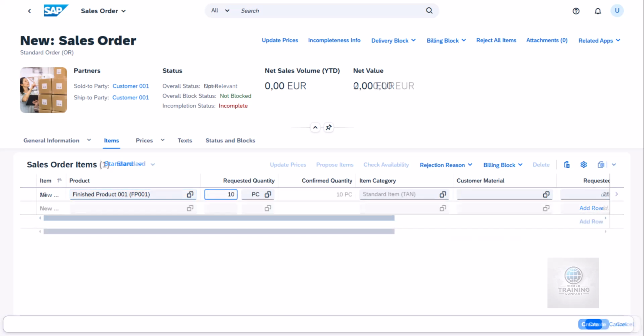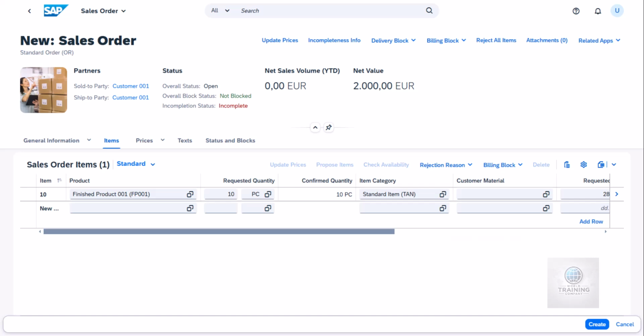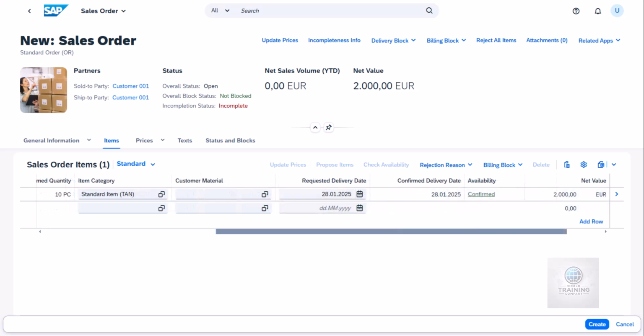The system then retrieves additional product data, such as an item category, which defines the type of item, e.g., a standard item or a kit. A requested delivery date aligns with the customer's expectations for delivery. A confirmed delivery date indicates when the order can be fulfilled based on stock availability. For this example, the system confirms availability for the requested 10 units.